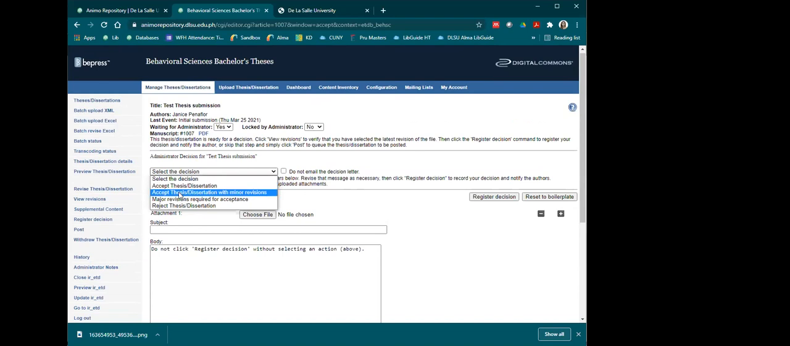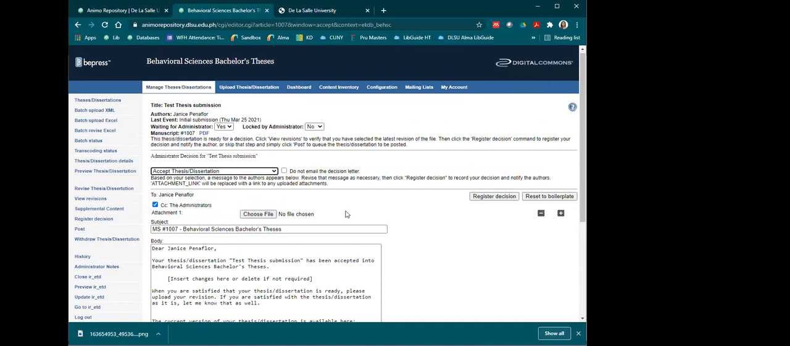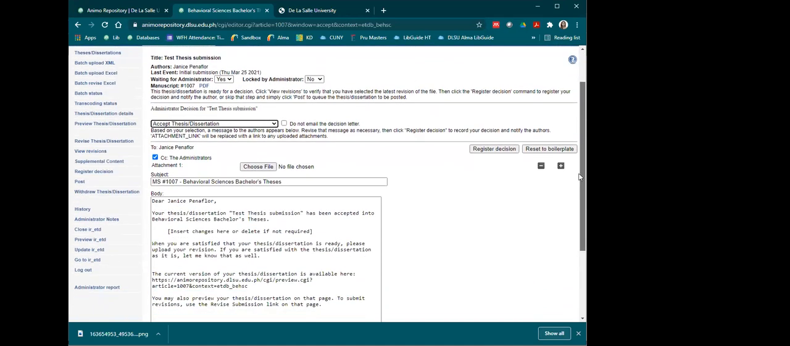So there are other decisions here, as you can see. So there are accept, accept dissertation or thesis with minor revision, major revision, reject, etc. So since this is a final thesis, just make sure that it's a final version. So there's no reason for the ETD coordinator to reject or ask for revision. So let's just say accepted. If it's accepted, then that's it.